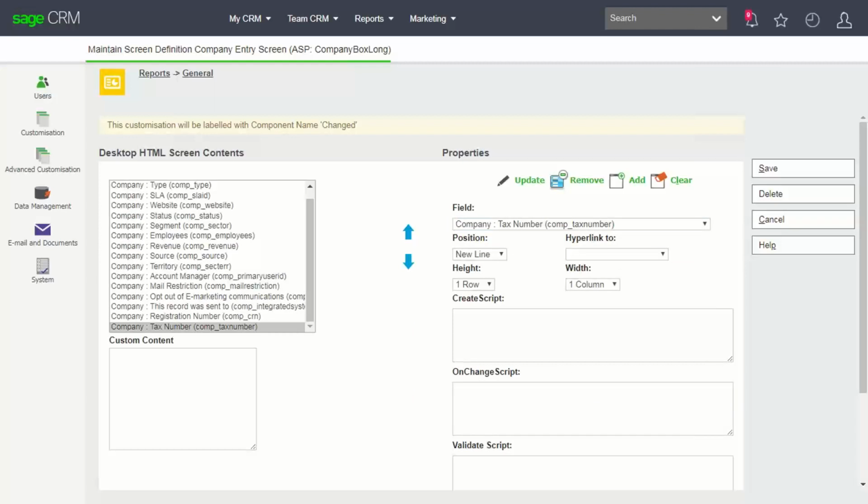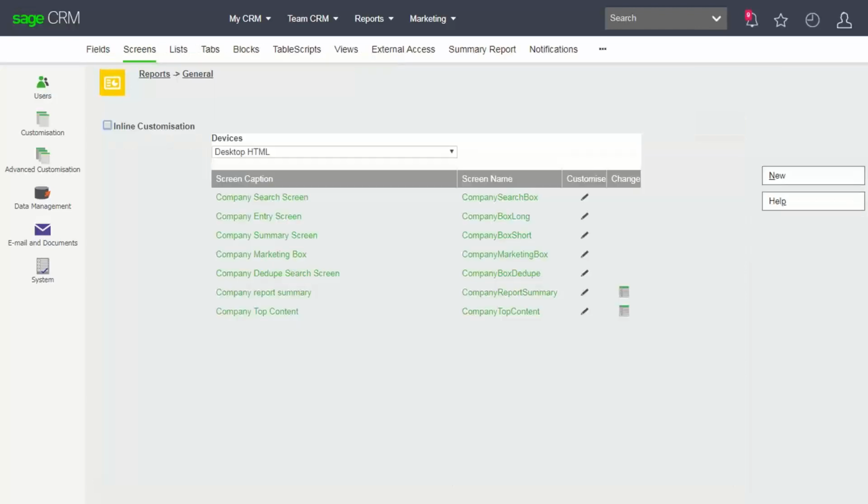And you can see in that one click there, I've shortened things down to make it easier to watch. But I've added the registration number on the left and the tax number on the left as well, both at the bottom of my screen there. I'll click Save.